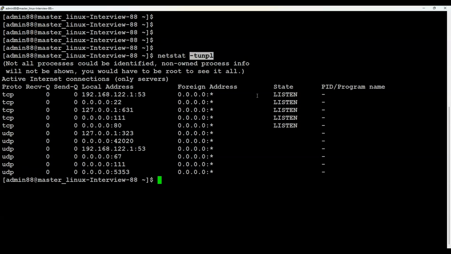So the reason that we are not seeing the PID here is because we ran this command as a regular user. To see the PID, we should run this command as a superuser.